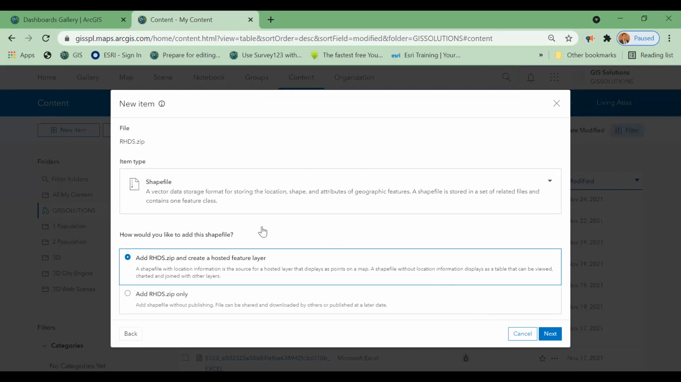When you're uploading that kind of shapefile, we can convert that into a service called a feature service, right? We call them a hosted feature layer, something hosted in our account. That should be a requirement. We have to first upload a file and convert that into a hosted feature layer. That should be the first requirement.